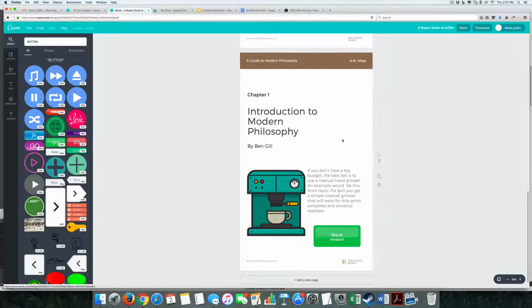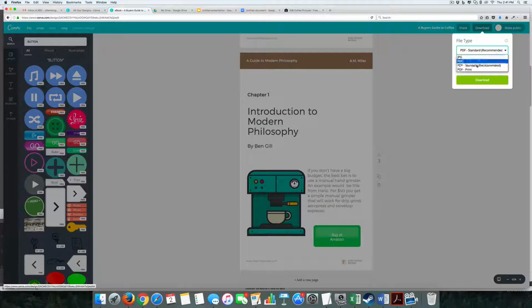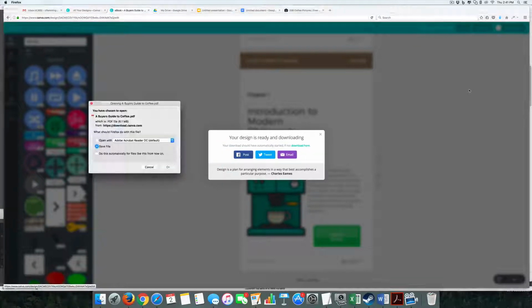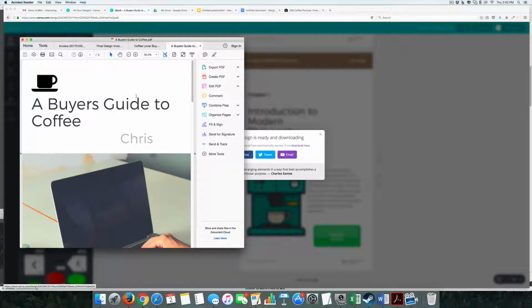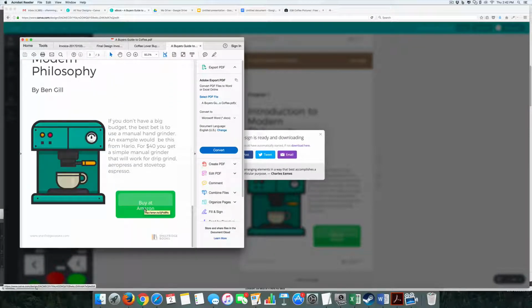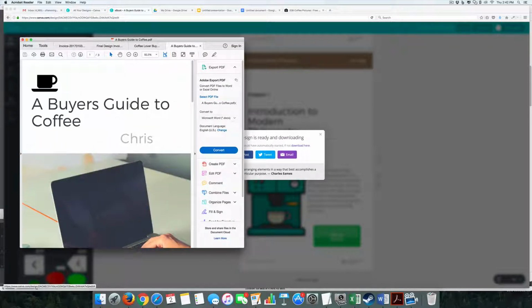So again, you can go through doing your entire book right here, and then when you're ready, click download. You could do it as a PDF. You could do it as a PDF in print version, but I like to do it standard. And you can even do certain pages, but if you hit download, save that file. Here's our ebook. And as you can see, there's the link to Amazon, and you can build a beautiful ebook for absolutely free or for a small dollar amount.